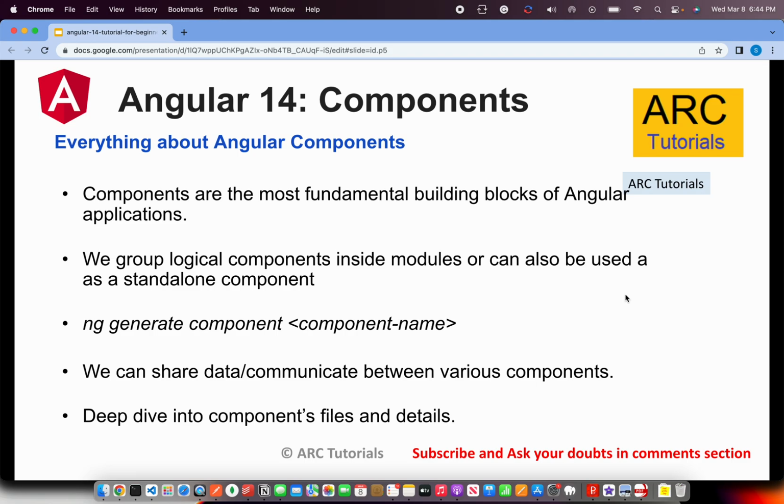So, a quick word on Angular components, a little bit of theory, and then we'll start coding. Angular components are the most fundamental building blocks of Angular applications. You would not see any Angular application without a component. Just like we saw that every Angular application should have at least one module, which by default is named app module, similarly, you'll have at least one component which does the templating and all that.